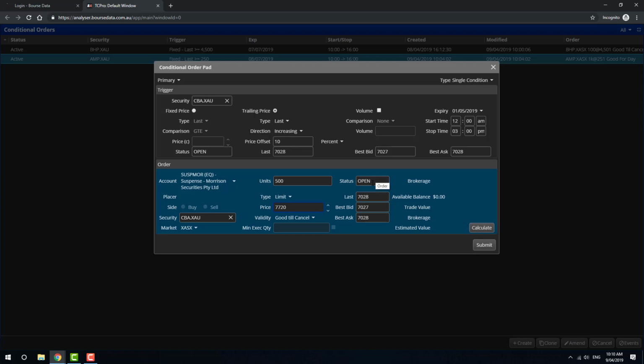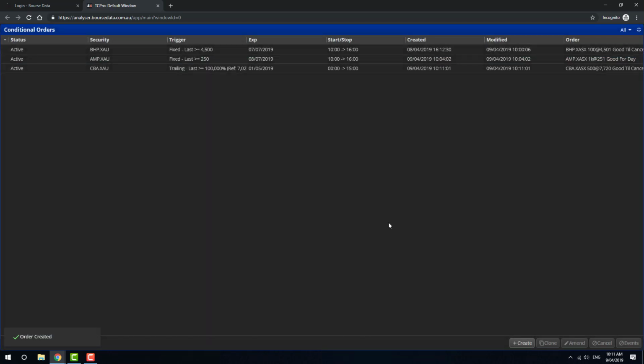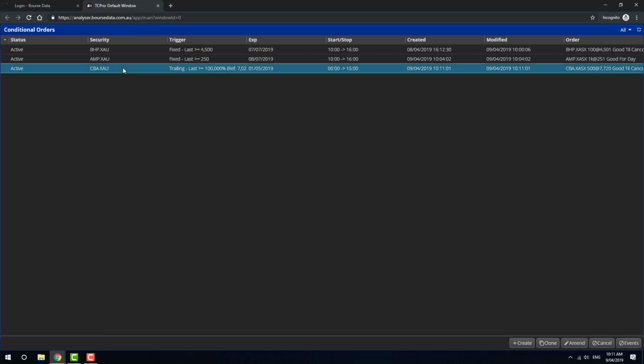Now obviously the status is open. Sorry, it's a good till cancel. I'm going to leave it as good till cancel because I don't think it's ever going to trigger that. Status is open because the market's open. Doesn't really matter. You can create these conditional orders after market. It just basically means if you put it in now and it triggers it, it's going to go through straight away. Okay, so I hit submit on that. And now we can have a look at the CBA order here. Okay, so we can see obviously the status is active.